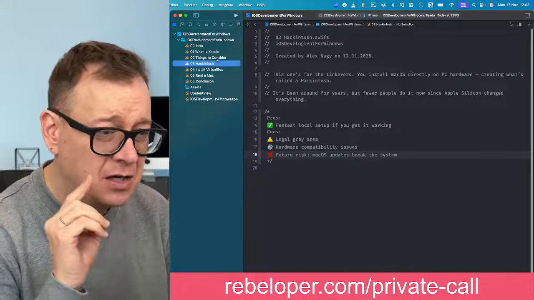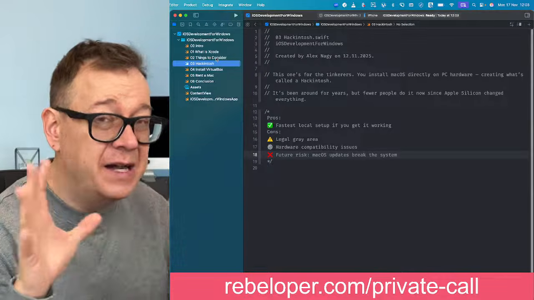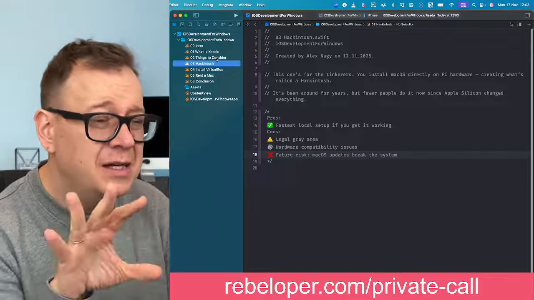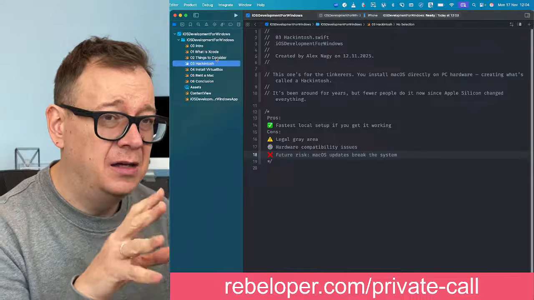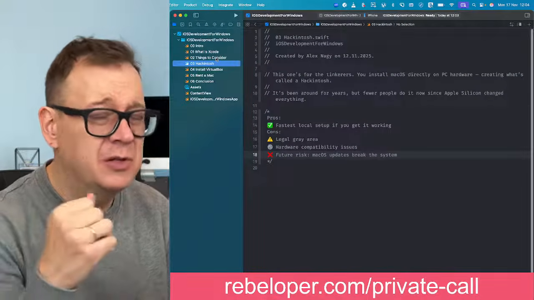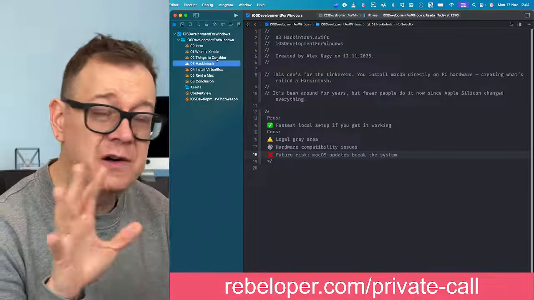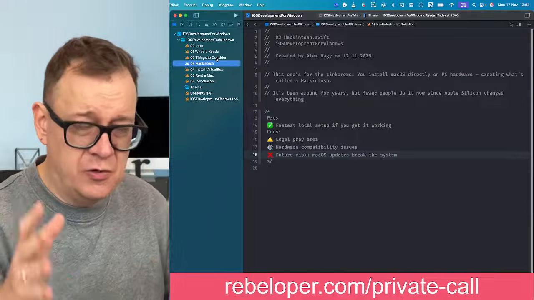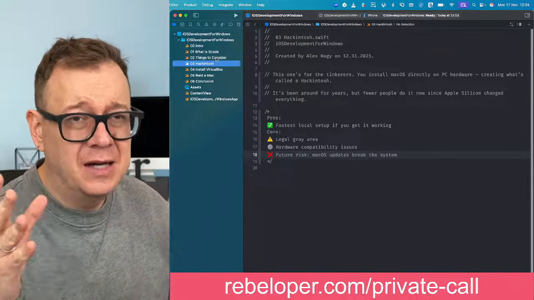Pros: fastest local setup if you get it working. It's kind of a headache to set these things up properly. Cons: it's in the legal gray area, so you might have issues with certifying your Apple developer account. Therefore, Xcode will not be able to upload your builds. It's in the legal gray area. Also, hardware compatibility issues might arise.